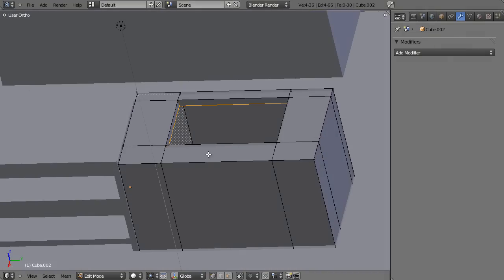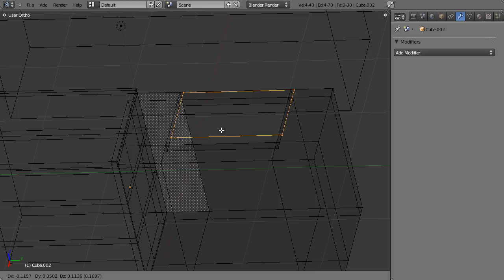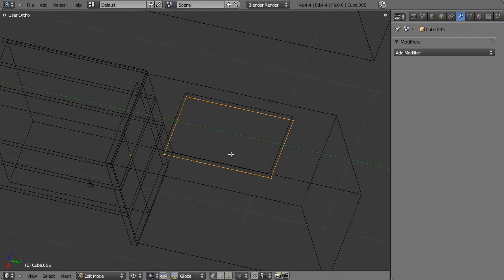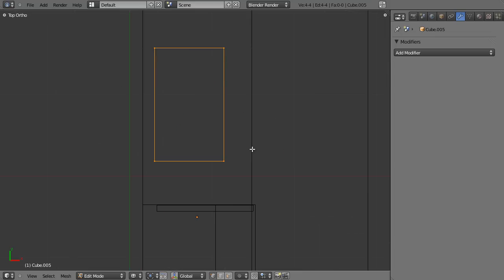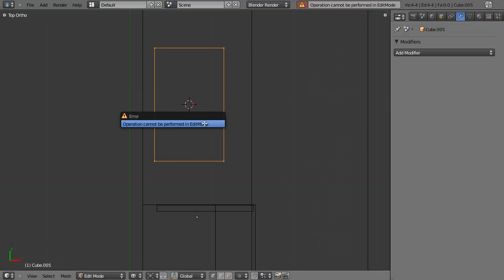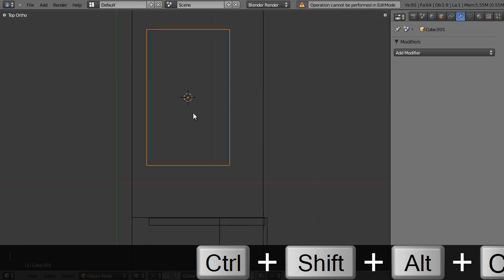Okay. Now once I've done that, obviously I've got that loop cut there selected. I'm going to press Shift D, like that. Then press Escape, then P to make it a separate object. And now this is going to be where we're actually going to start modeling the sink there. So I'm going to press Control, Shift, Alt, C, and then press Origin to Geometry. Oh, you can't do that in the edit mode. Let's try that again. There we go. So now I've got the origin sitting there.